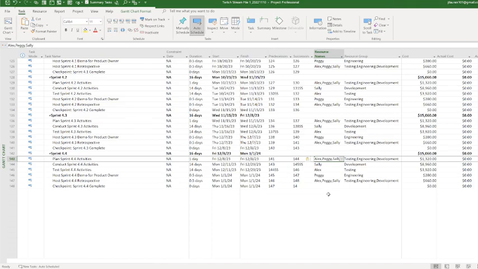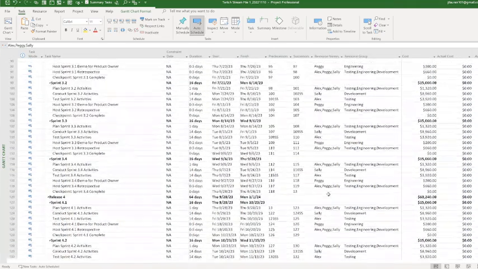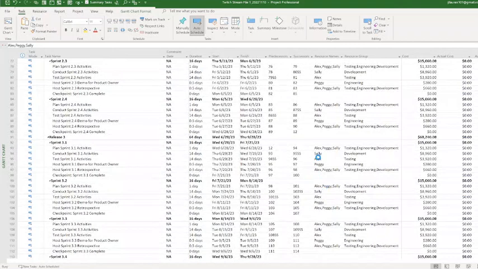All right, so there you go. So now we've resource loaded everything. And as you can see, consistently, all your releases are the same amount of money. Uh-oh, I gotta slow down. Oh no. All right, so here's a warning about Microsoft Project.